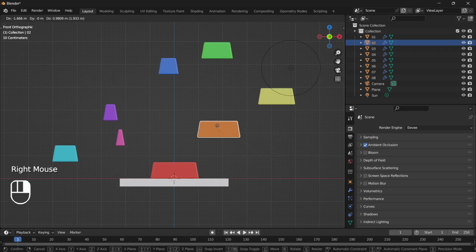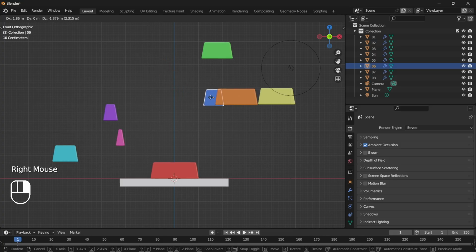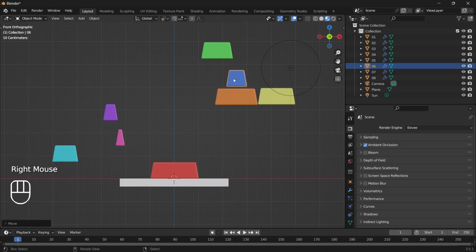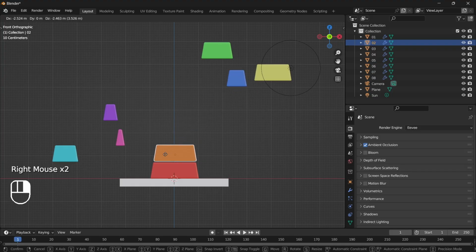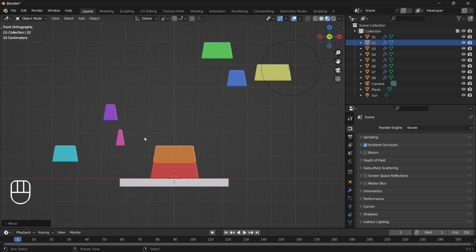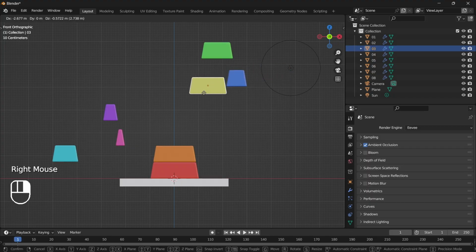So right-click, we're going to check and see which of these trapezoids is the next biggest. It looks like the orange one. So we're going to set this orange one on top of the red. Again, doesn't need to be perfect, but you just set it up there. And we can move along to yellow.